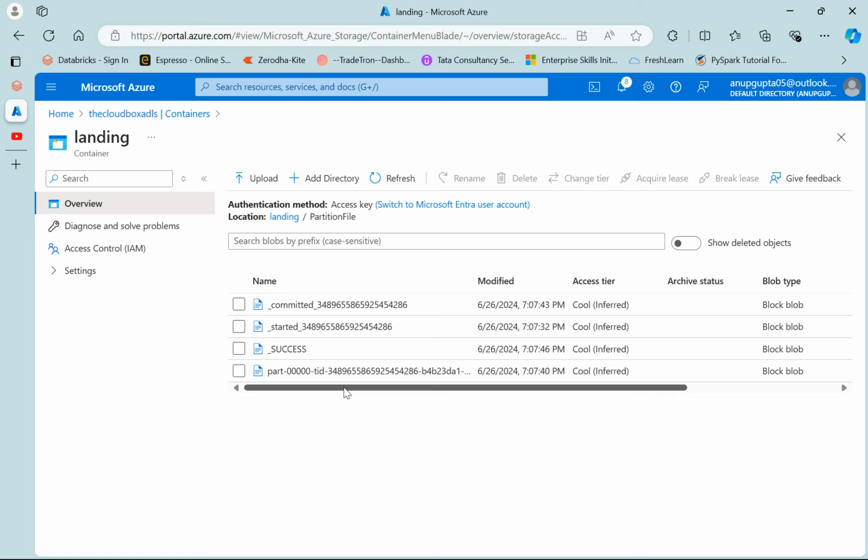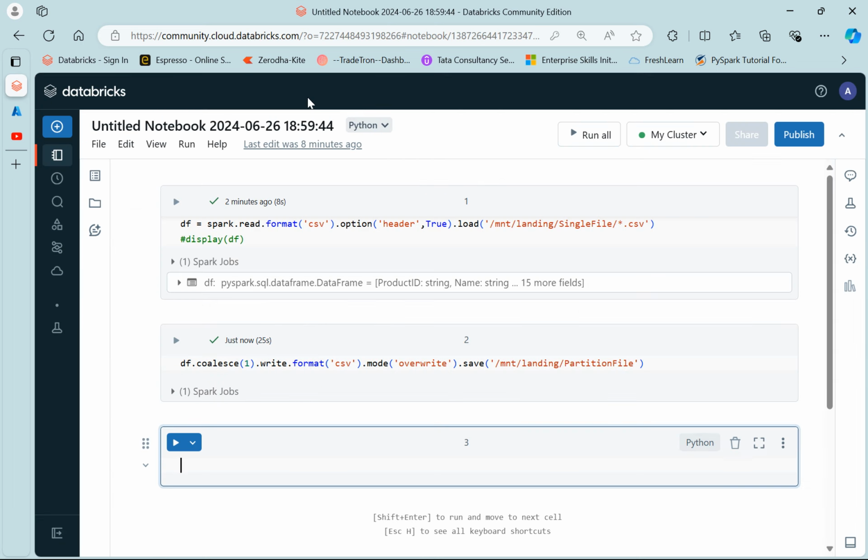So even if you have used a coalesce method, coalesce is going to merge all the partitions file into one. It's not going to give you a customized result. That is, let's say you want to save this file as output.csv or something like that. So this is the problem statement. So how can we basically solve this?